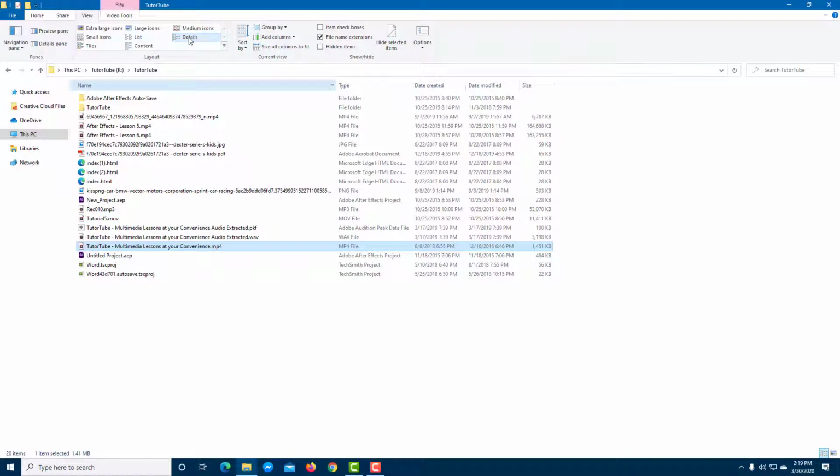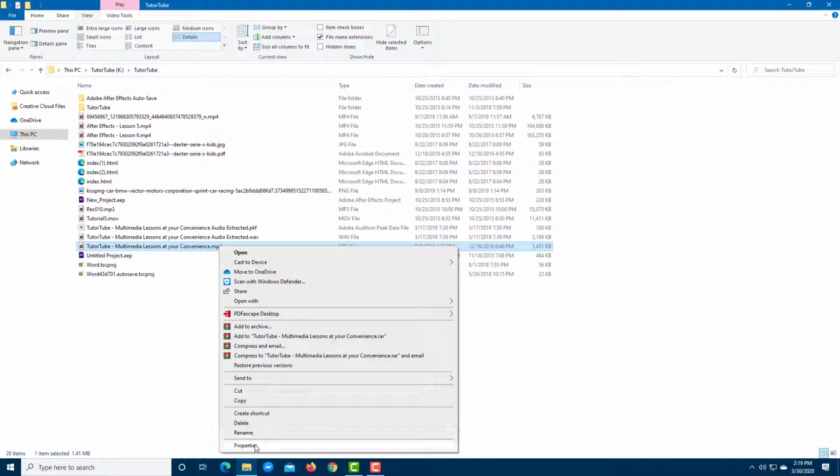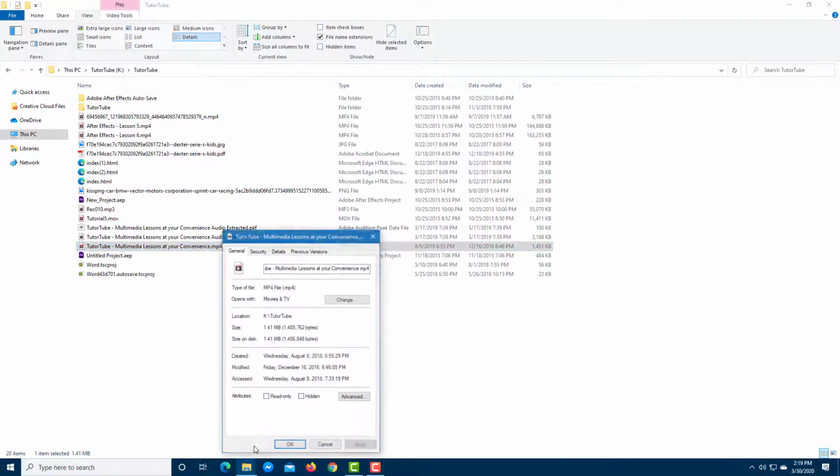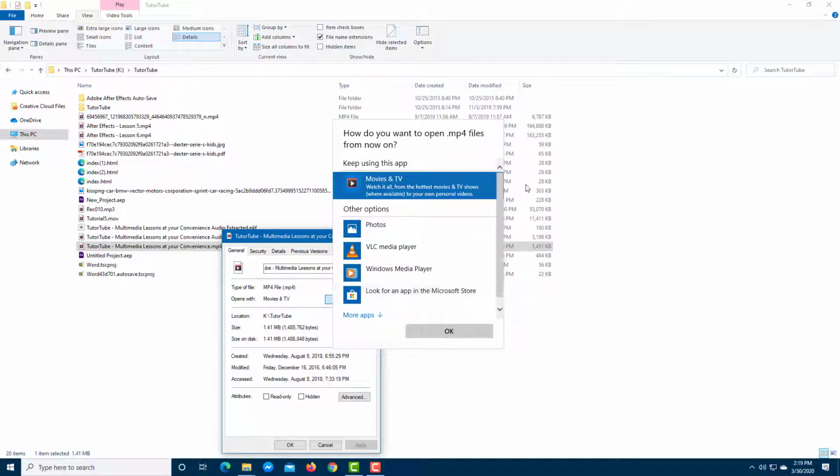So I'm on my details view right here. Over here, this is an MP4 file, so I can set the default app for MP4 files. One of the easy ways to do it is by right clicking on any one of the files, and then you can go to properties. Once you go to properties, you can see the type of file right here, which is MP4, and it opens with Movies & TV. So I can just go over here and click on change.